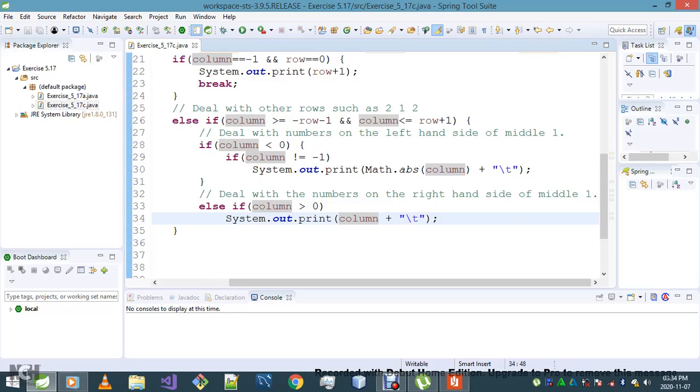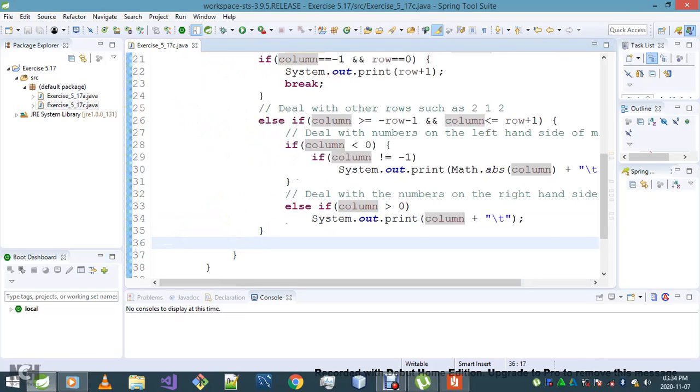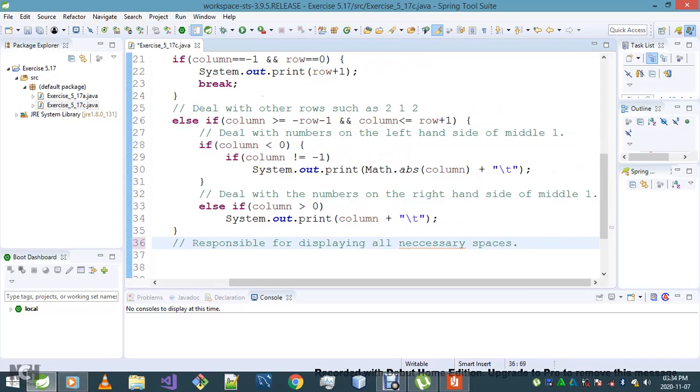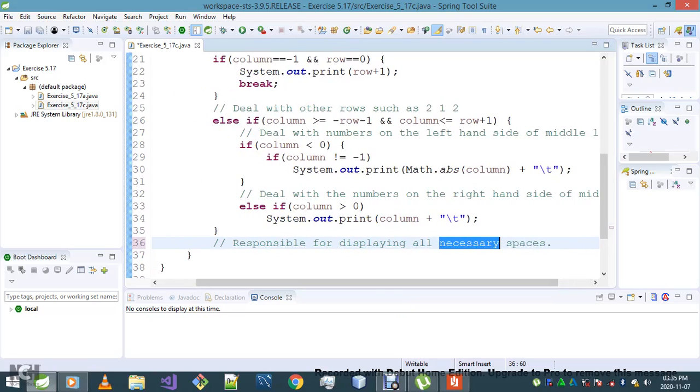Okay, so now let's go to the last condition, and the part I'm about to write is responsible for displaying all necessary spaces. That's exactly what I wanted to write.